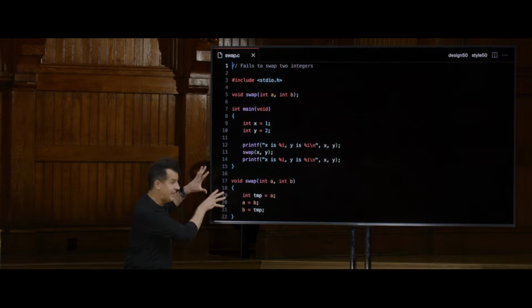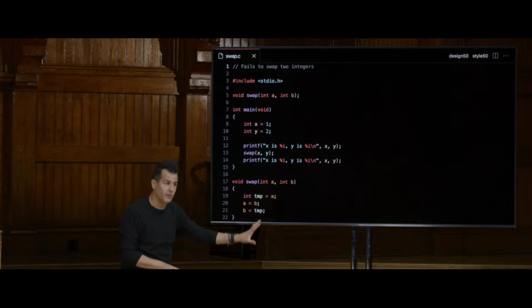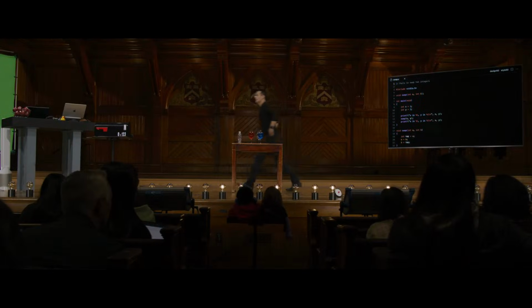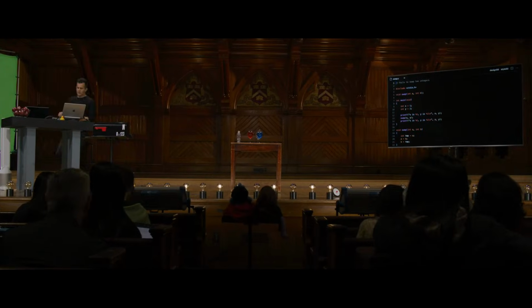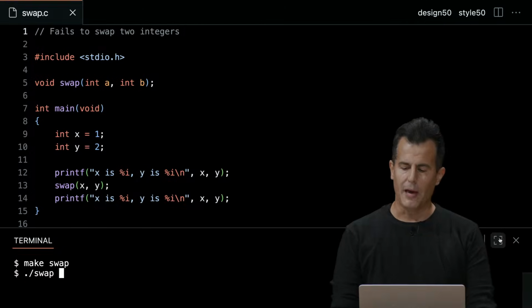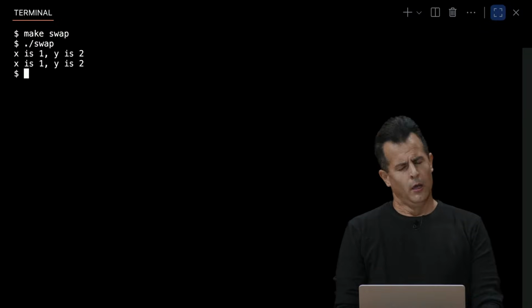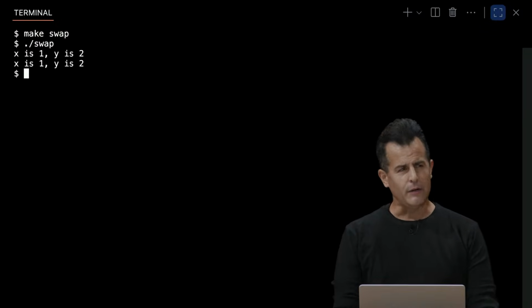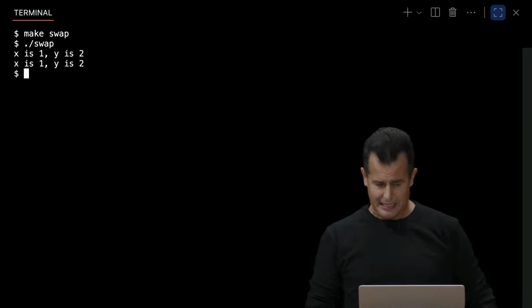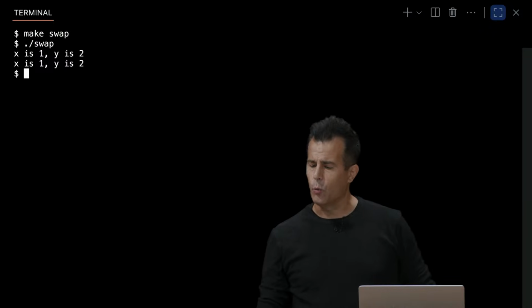So I dare say this is the literal translation of what Olivia just did, and I like the logic of it. However, when I actually run this program, something goes awry. So let me go ahead and do make swap, ./swap, and I'll maximize my window. I should see, hopefully, that x is 1, y is 2, and then x is 2, and y is 1. But no. Even though I literally translated into code what Olivia did, this didn't actually seem to work.